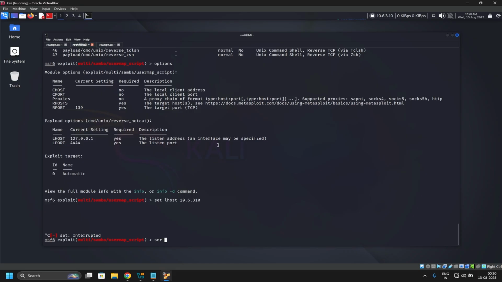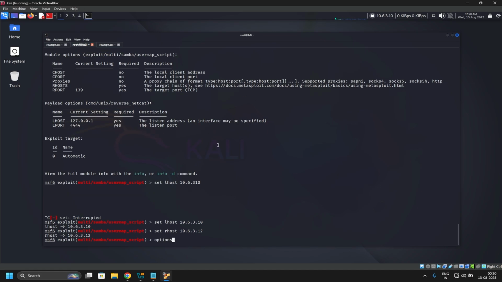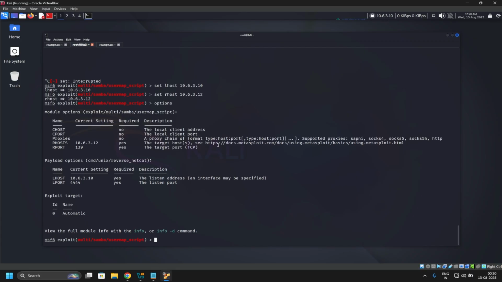Set LHOST to 10.6.3.10. Localhost. Set our host to 10.6.3.12. And options. 444.139. Okay, that is good. No problem. So now we run.